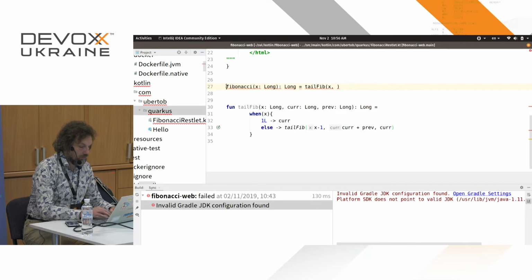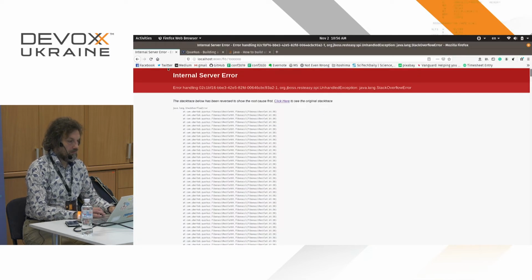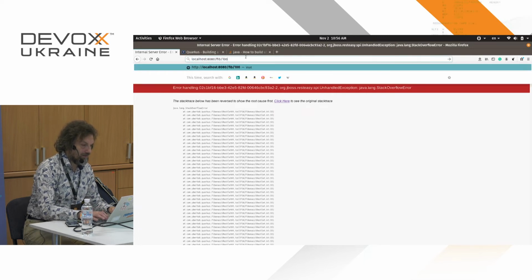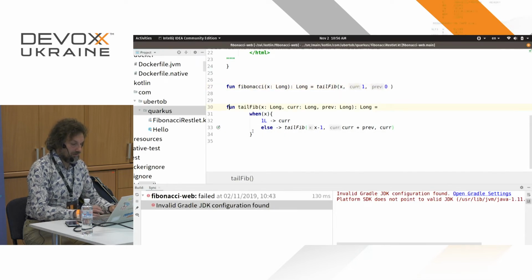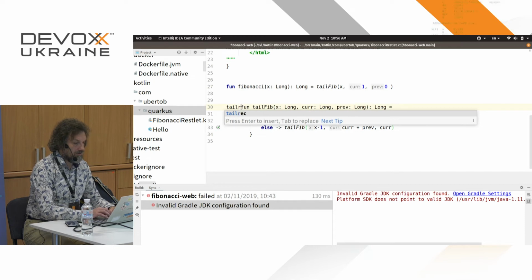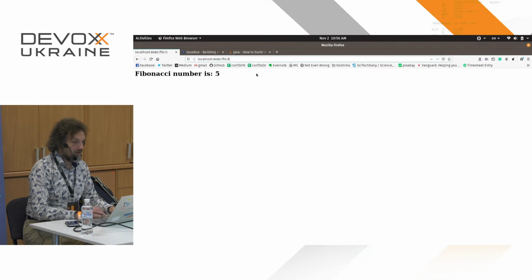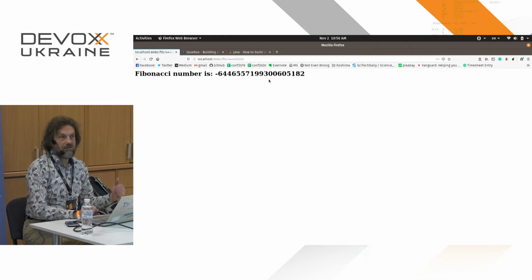OK, for some reason, no. 1 and 0. And this is still OK, it's working. So it's correct, but it's still not tail recursive. And we can put the tail recursive here. And this means that now I can do like this, and I get the result.